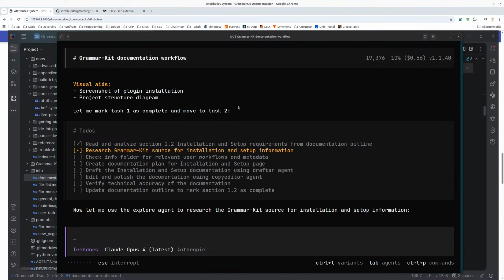Now let me use the Explore agent to research the GrammarKit source code for installation and setup information. Sure, go ahead. I wish it would do it the other way around.